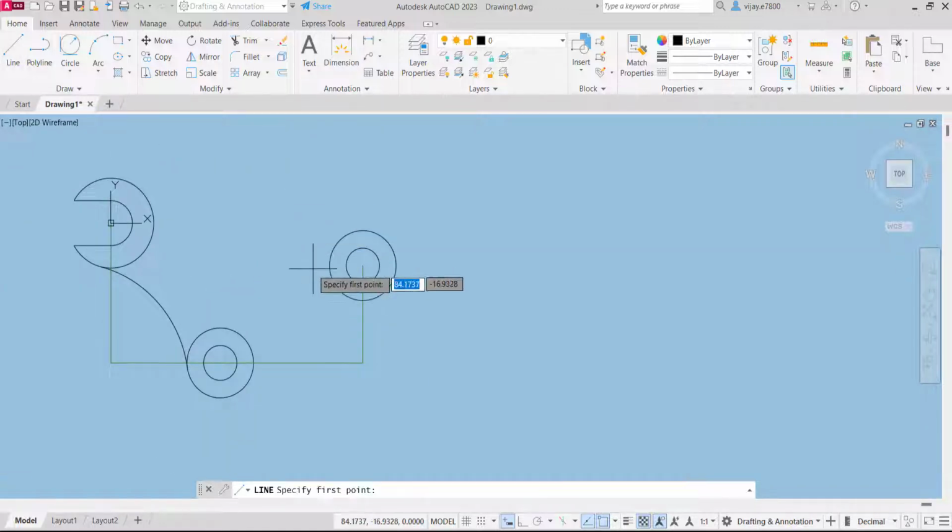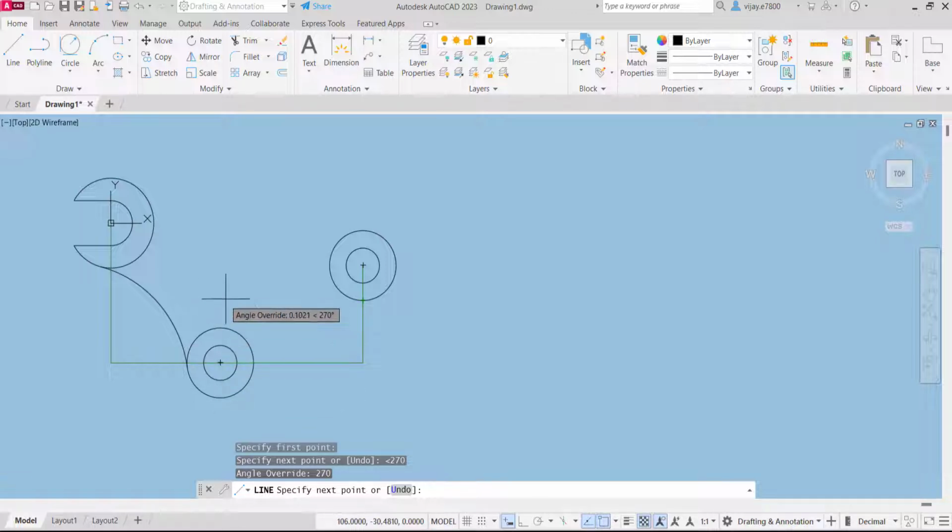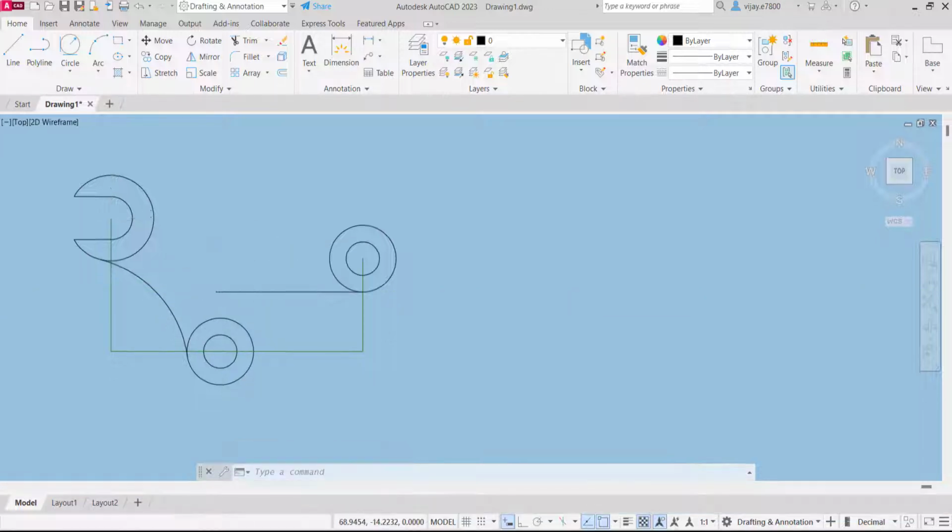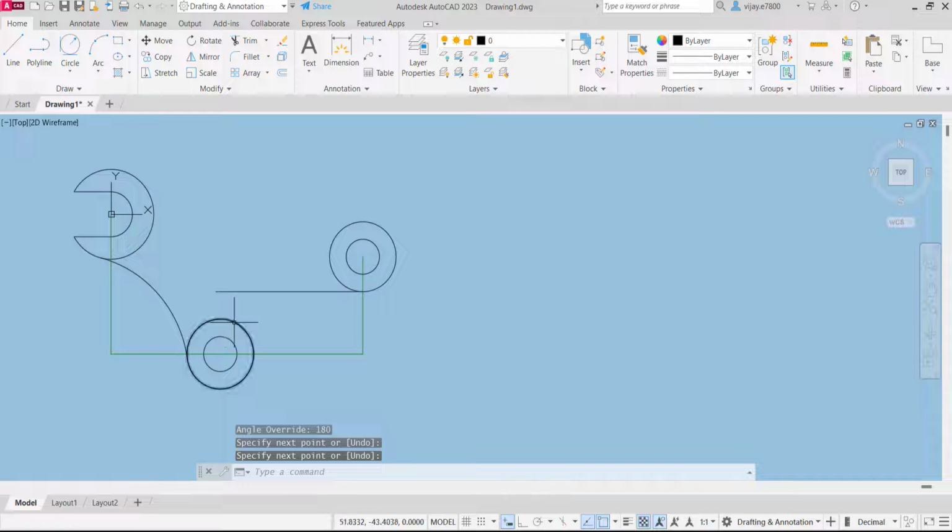The next thing that I'm going to do is I'm going to start a line from this particular point at an angle of, oh, not 270, sorry, 180 degree. Specify the first point as this one and specify angle as 180 degree and then press enter. Now I have drawn this line. Now this length I just have taken it from an idea only, not more than that.